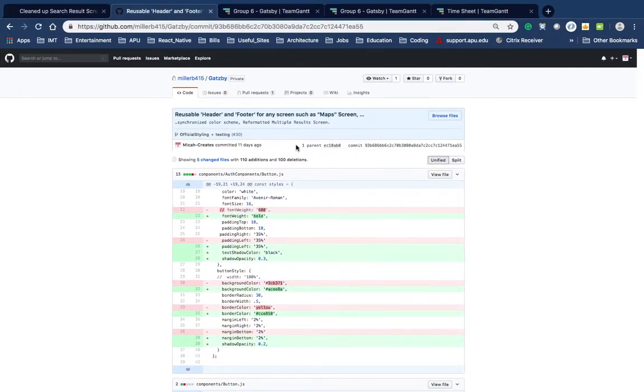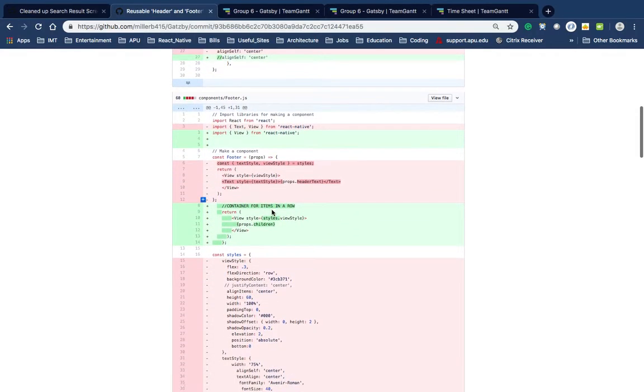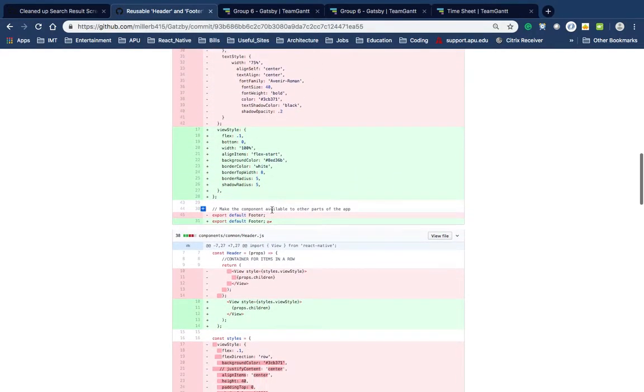Now let's do a GitHub check-in. For the GitHub check-in, you can see this would be the multiple results screen, which I styled up. Reusable header and footer for any screen, such as the map screen, which is what I'm going to do next, along with the saved items screen. Synchronized color screen, and then reformatted multiple results. Not much explaining to do here, just a lot of styling.